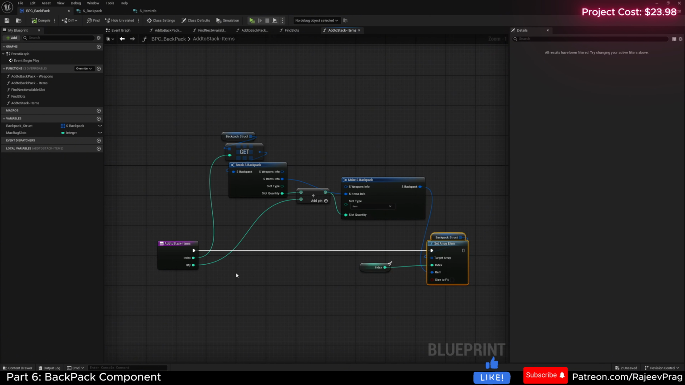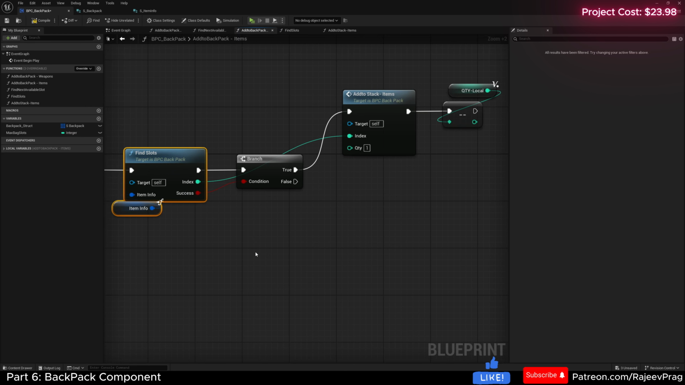Once we add this item to the stack, then we want to get our local variable, which is our quantity local. And we want to go ahead and subtract, or we can say minus minus, and that'll give you this decrement integer. This will reduce this quantity local by exactly 1. Now here we're finding a slot that already has the item in there.